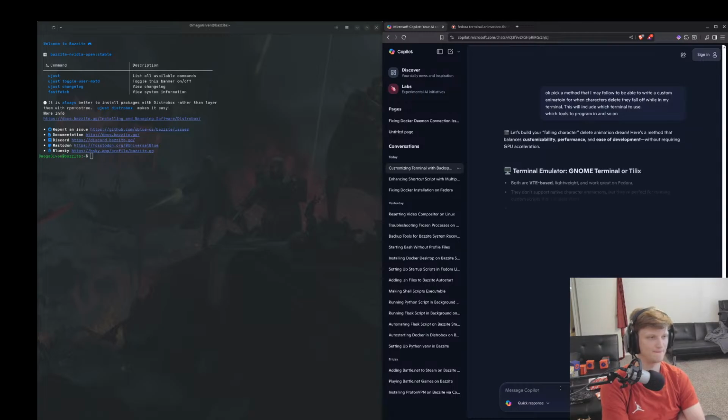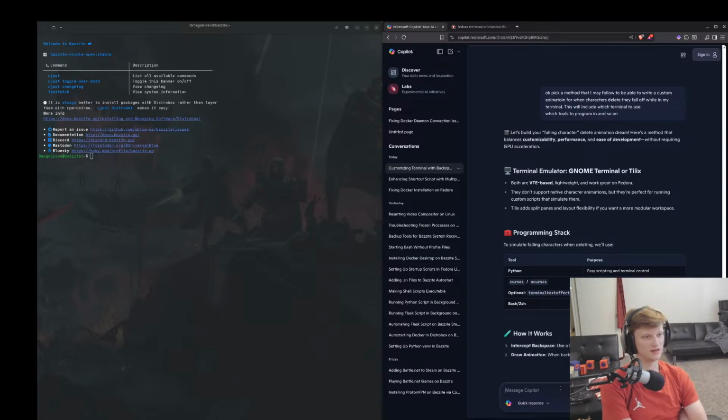All right, so, we want, this is picking GNOME terminal or Tilix. I thought we just read that Tilix can't do this. Both are VTE based, lightweight, and work great on Fedora. They don't support native character animations, but they're perfect for running custom scripts that simulate them. Okay, that's what we want. So we're gonna use Tilix then. I don't want to use GNOME. I want to get away from GNOME because I hate GNOME. GNOME just did not work for me. So we're gonna try Tilix, I think.